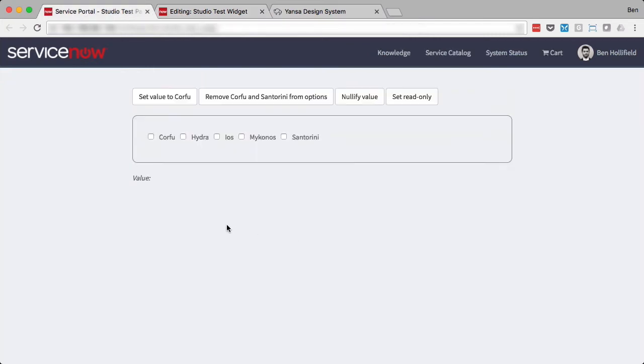So over here immediately I can see I've got a checkbox group working the way it always does. Say I've got these three selected, and maybe I want to programmatically set this value to just Corfu. Click set to Corfu and it does it, and you'll see it was changed here in the variable value as well as on the UI. Maybe I've got Corfu and Hydra selected here in my UI, but for some reason, based on some other form input, the options change. So if I remove Corfu and Santorini from the options programmatically, I'll see that they've been removed from our UI.